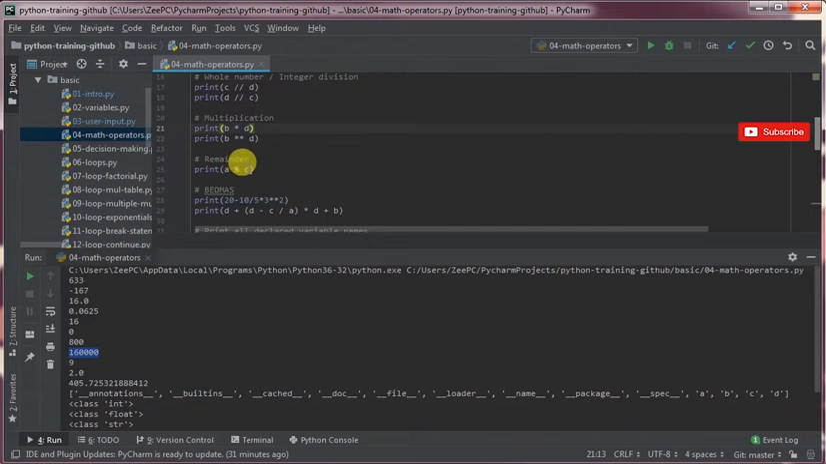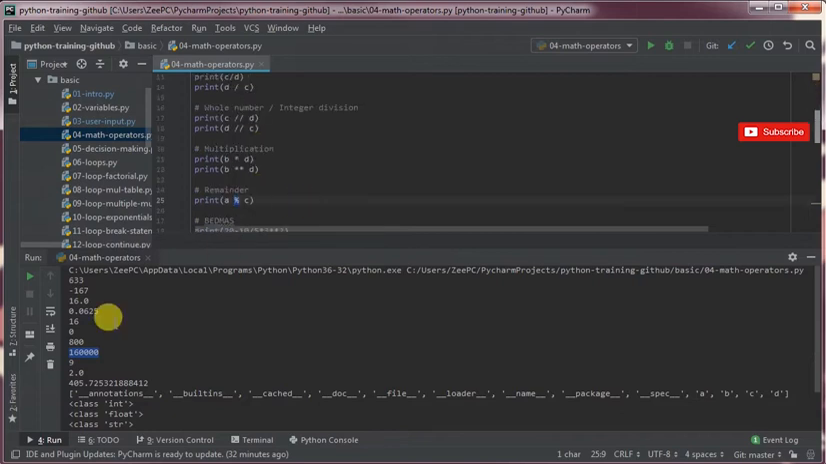Remainder, again, is a percent modulus. The operator we use for remainder is percentage. A percentage c is 9, so that's 9 there. 9 is the remainder when you divide 233 by 32.